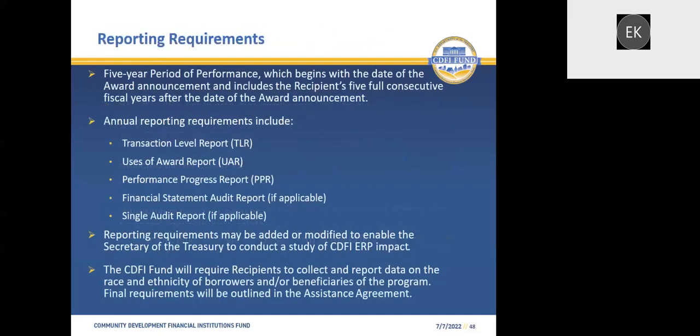Reporting requirements. The 5-year period of performance begins with the date of the award announcement and includes the recipient's 5 full consecutive fiscal years after the date of the award announcement. Annual reporting requirements include the transaction level report, or the TLR, the uses of award report, or the UAR, the performance progress report, the PPR, a financial statement audit report if applicable, and a single audit report if applicable.